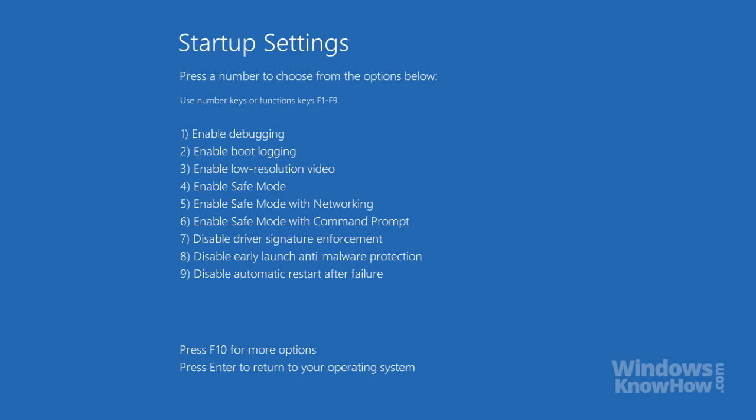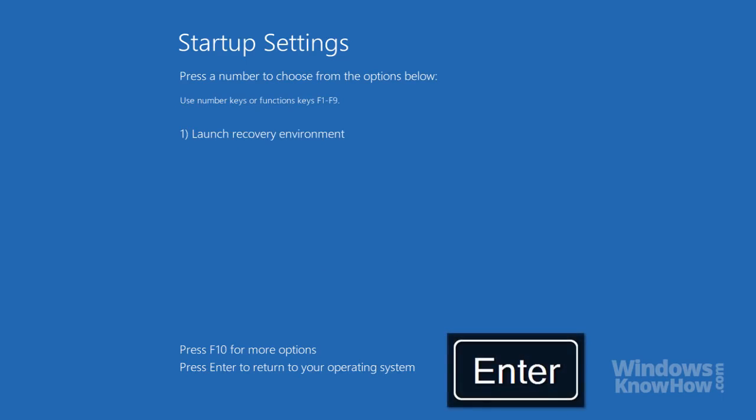The rest of the options here are for advanced users and support professionals, so are beyond the scope of this video. To restart the PC when you're done, press the Enter key on your keyboard, or to return to the main menu, press F10 followed by the number 1 key.